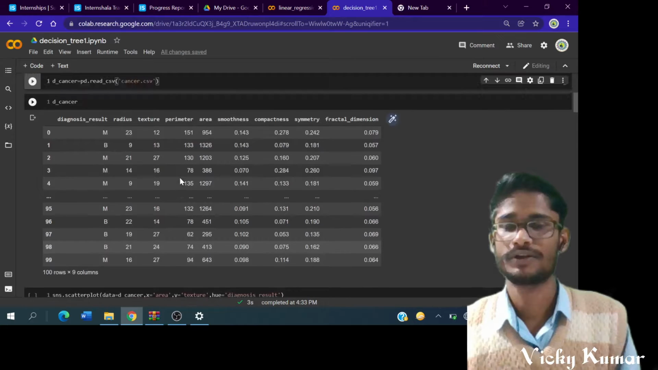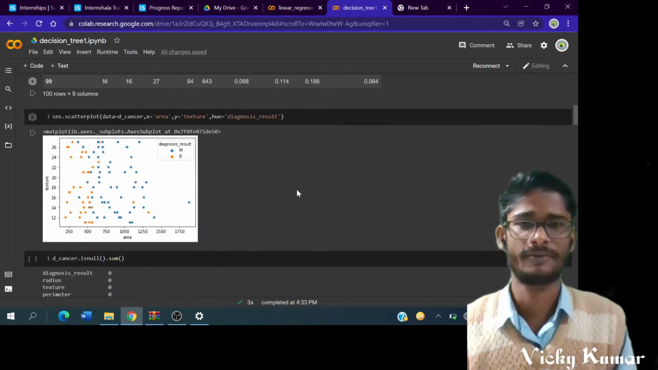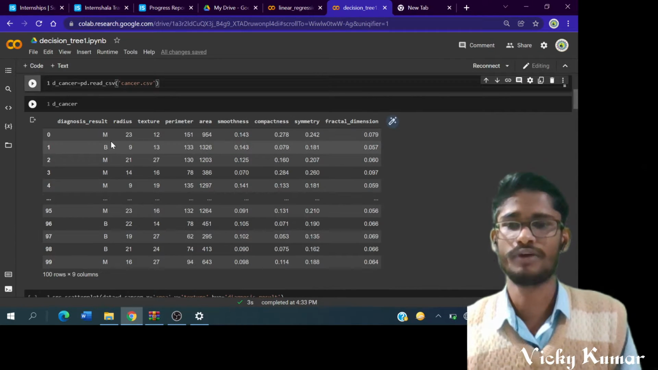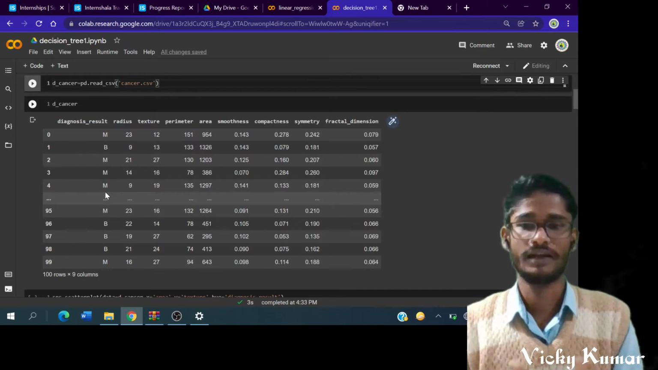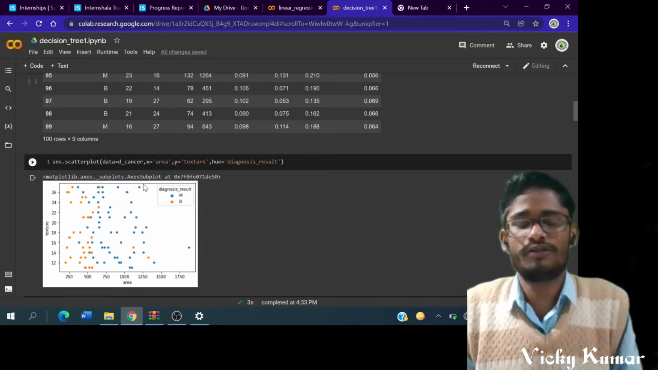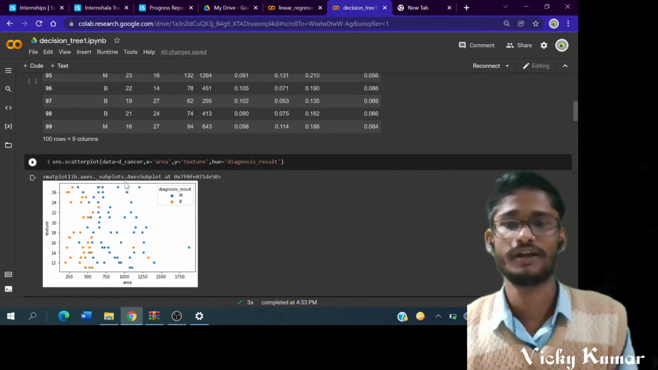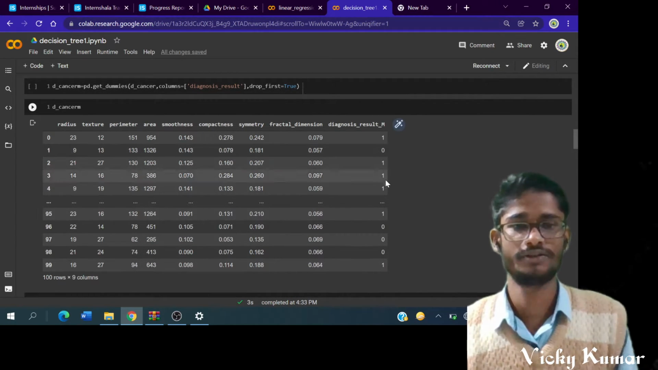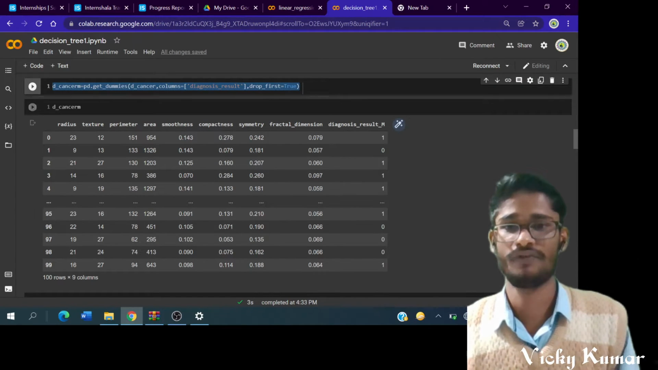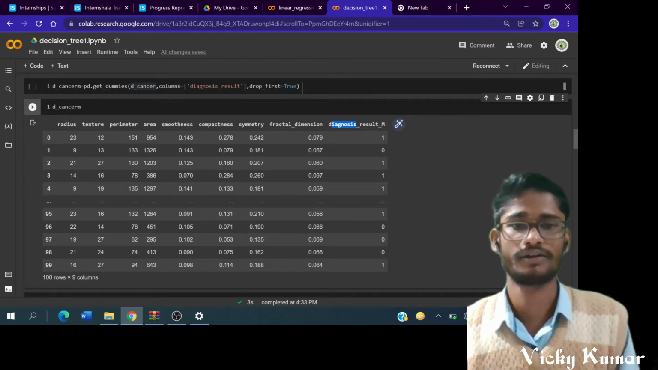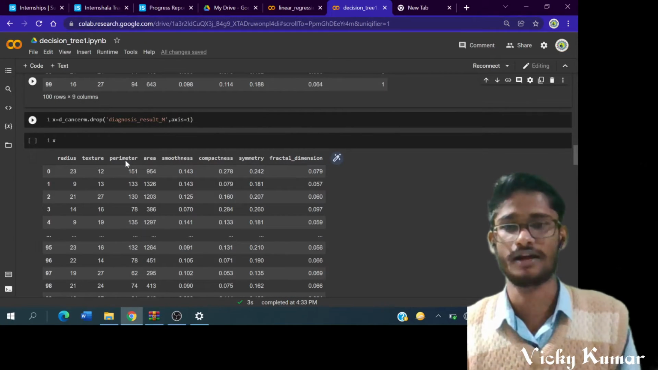First of all we have to see this is our data. Here there is M and B, which is a categorical variable. First we have to get dummy variables because categorical data requires more space and it's very difficult to plot the data. That's why we use dummy values 0 and 1 in place of M and B. Here we get 0 and 1 using the get dummies function. Now here we drop with axis equal to one. What did I do? I dropped the diagnosis result column, which was M, and stored the rest in X.